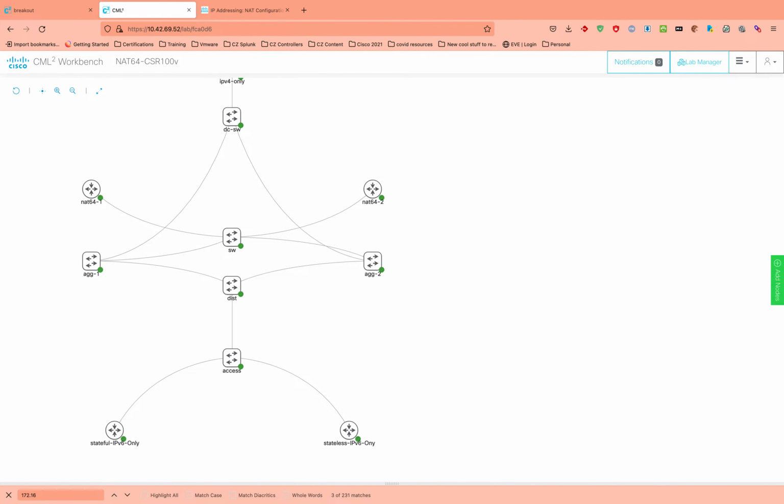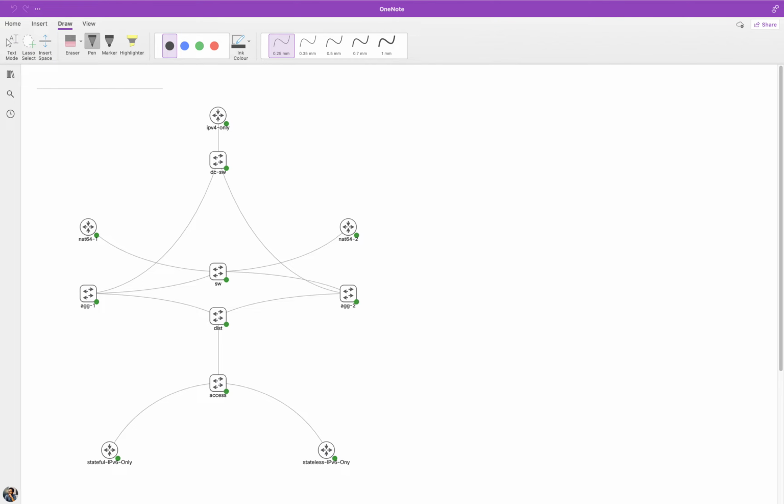Let me get my pen over here. One sec. Yeah, so before we get to the configuration, what's our game plan here? What do we have?